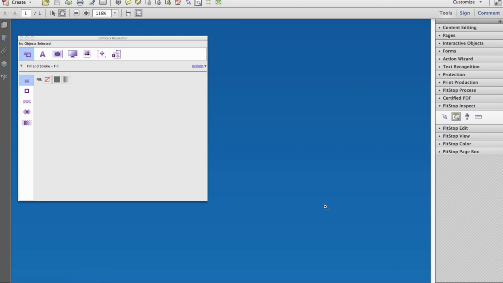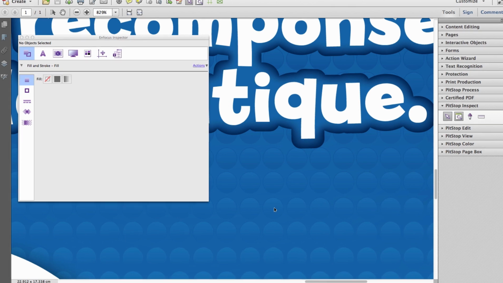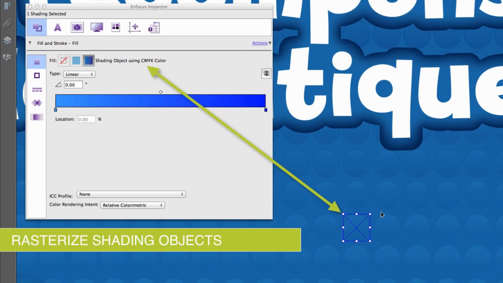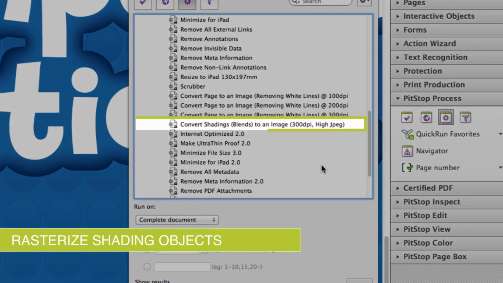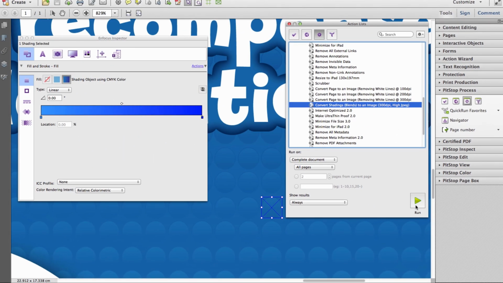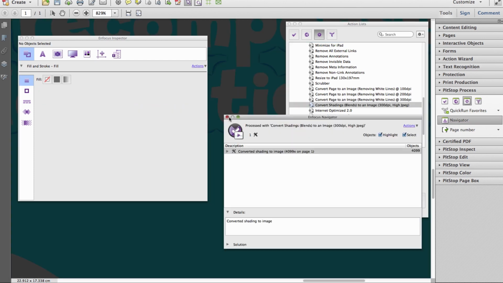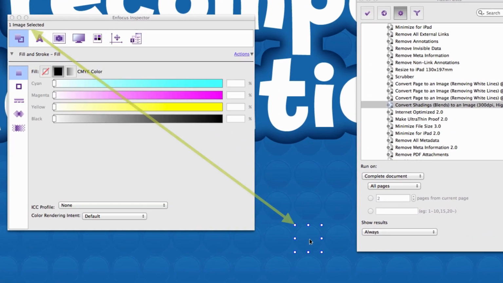Expanding on the features which address complex or node-heavy PDF files, PitStop Pro version 13 Update 2 can now be configured to convert shadings or blends to images. Complex line art with considerable amounts of nodes or points are known to bottleneck at the RIP, slowing down production. This new functionality is another tool in your arsenal to be able to handle these types of files efficiently.